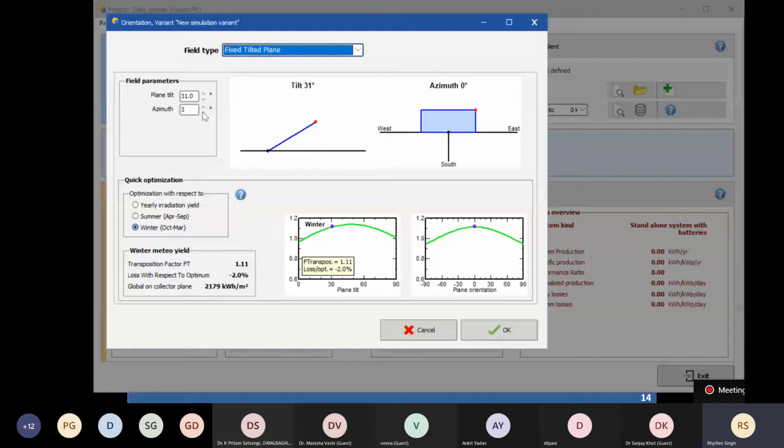So in this software, the default is facing south because we are in the northern hemisphere. So 0 degree azimuth corresponds to south facing. The convention can be different. Sometimes people have the convention as 0 degree being north facing and 180 degrees as south facing. That type of convention is also followed by many books and other literature. But PVsyst follows this nomenclature that south facing it is calling as 0 degree.